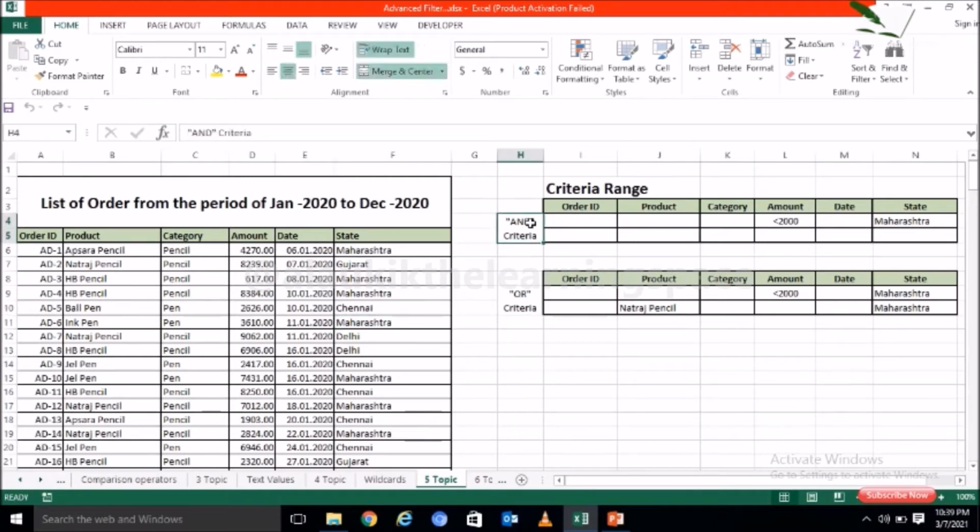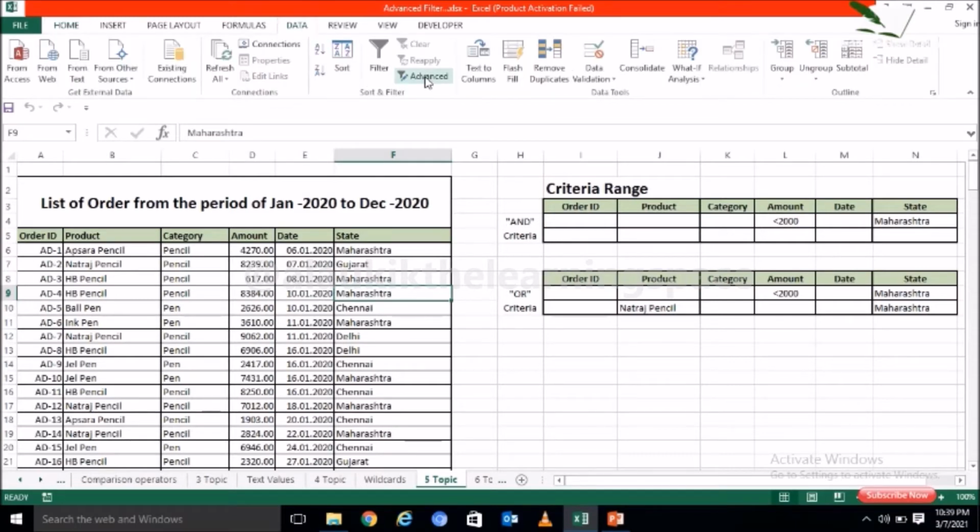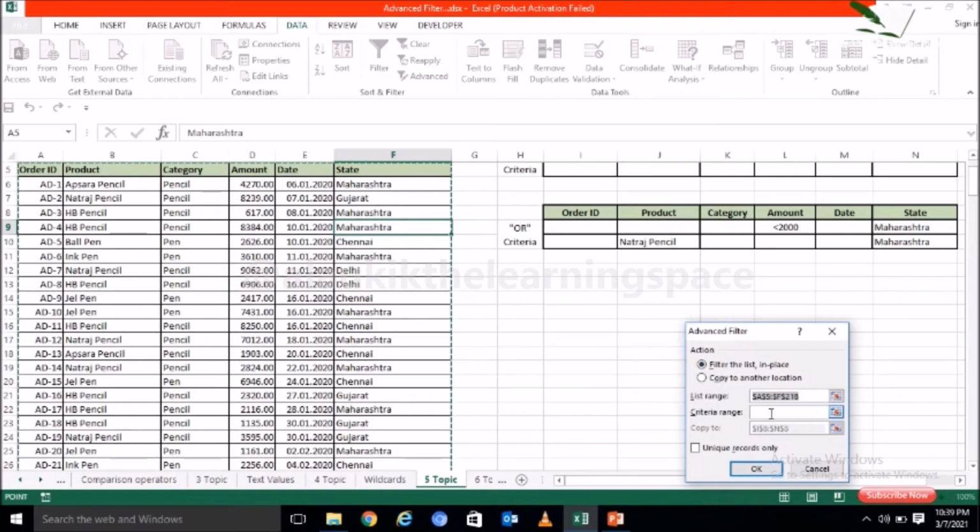So now the first example is AND criteria. I want the details of orders placed by State Maharashtra which have an order value less than 2000. That means I want the records for State Maharashtra and order value less than 2000. Fine. So just apply the filter. The list range is automatically selected.